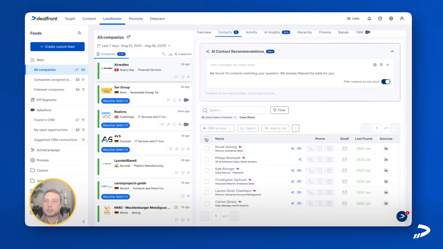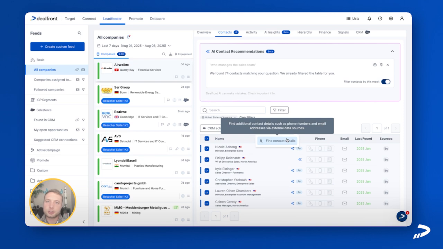Once we're happy with the list of contacts that we've built, we then want to start distributing this data to the right place. There's a few different ways we can do that. So we can choose to select individual contacts or bulk select all of the contacts within the list. If our CRM is integrated, we can choose to push all of these leads or contacts in bulk straight through to the CRM. We can generate an export file that will be sent to your email, add the contacts to a list that can be used across the entirety of your Dealfront account, or if we would like to try and find more contact information, we can perform a further enrichment using some of our third-party enrichment providers as well.